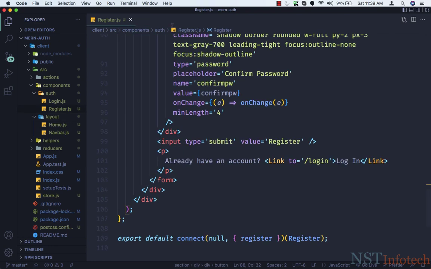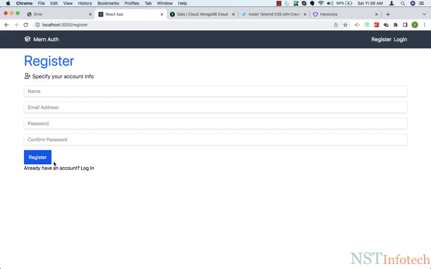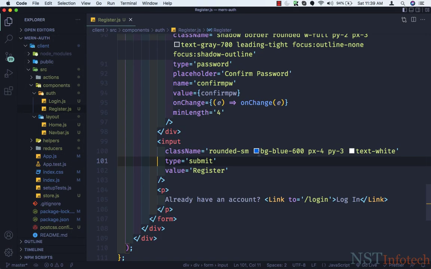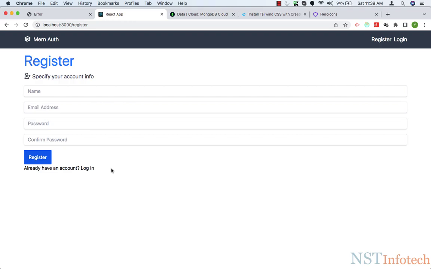Okay, so let's cut this, and here I'll paste it. Let's see what we are getting. This is looking fine. I think we need cursor pointer also. So what we can do is add one more class, pointer. I think it's cursor pointer, right? So cursor pointer. Okay, this is good.